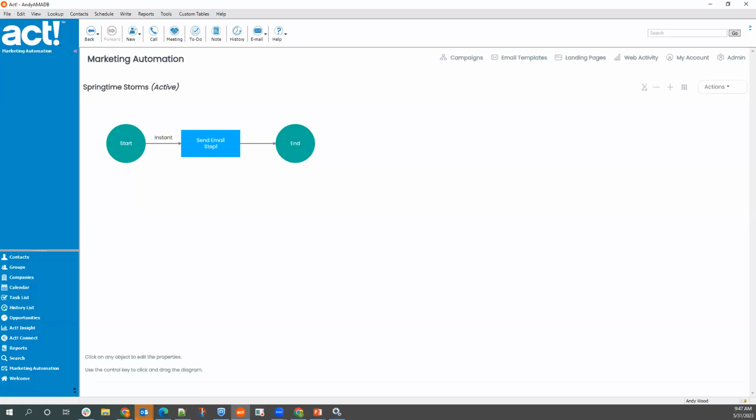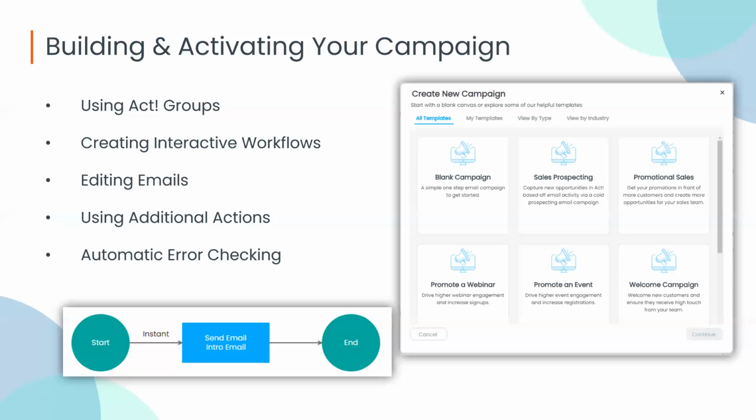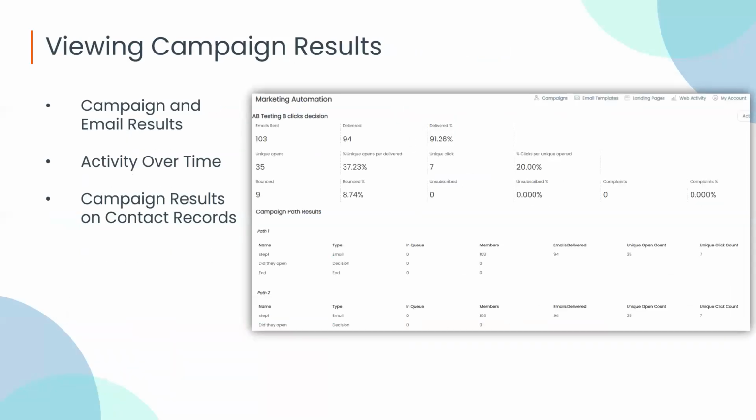So the next step that we have inside of our webinar here is viewing the campaign results. We can show statistics from an individual campaign, or we can look at the activity over a period of time. We can also look at our campaign results overall. So we're going to go ahead and first cover our campaign results and our email results.